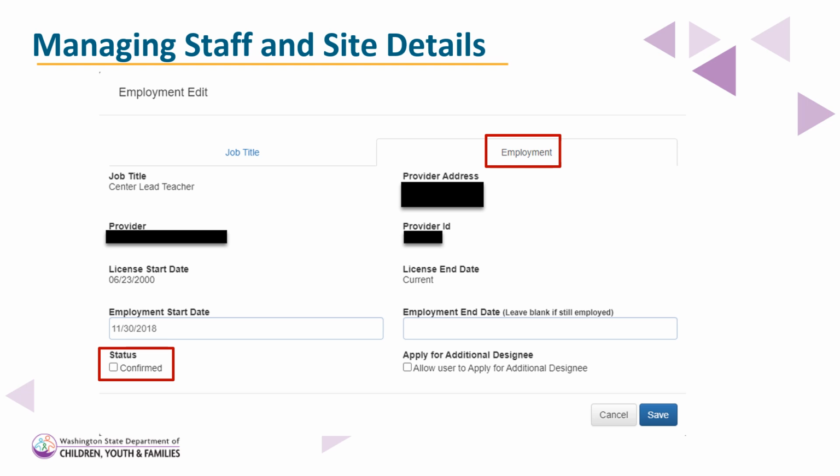If you are an owner, director, or family home licensee, you will not be able to confirm your own employment as it must be verified by your licensor. Please note that the employment status is important for employees to submit a training reimbursement application. If an employee resigns or you terminate their employment, you can add an end date to the employment record.